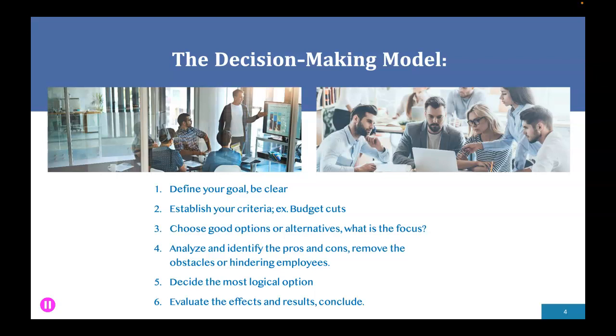What is the focus? What are other things we can do to implement in our decision making? Next, analyze and identify the pros and cons. That means to remove the obstacles or any hindering employees that might be occurring within the group. Next, we like to decide the most logical option for this decision. Eventually, to close, we like to evaluate the effects and results of the decision and then conclude with a final decision.